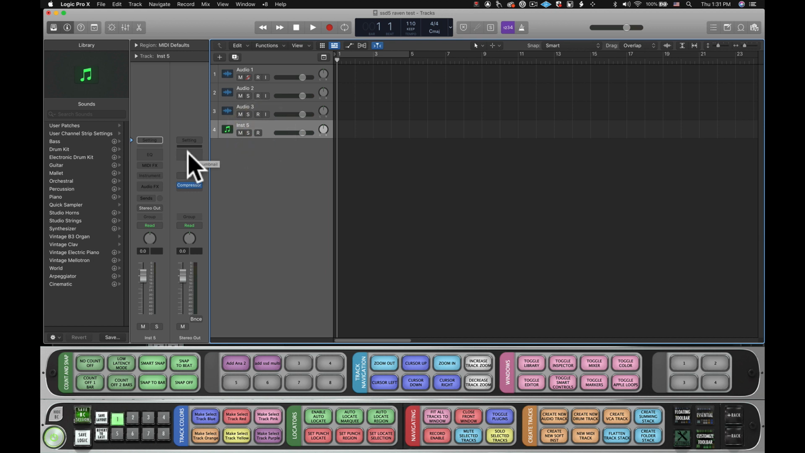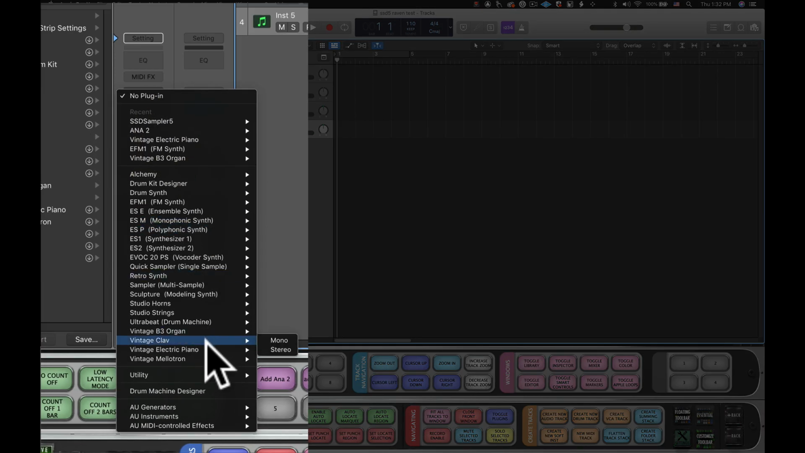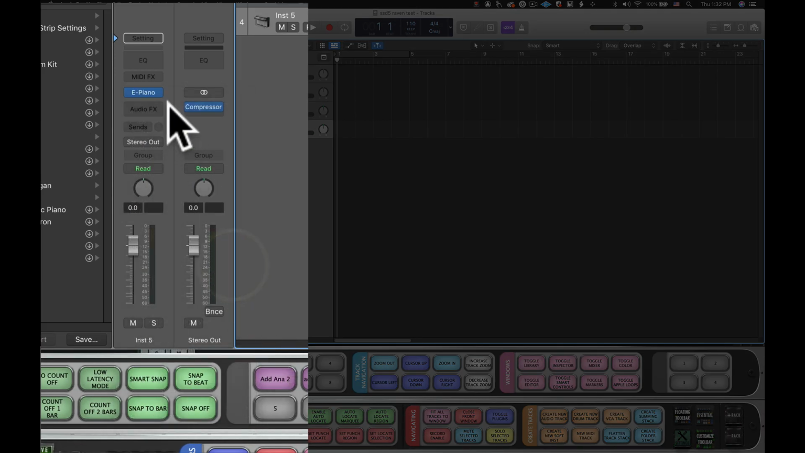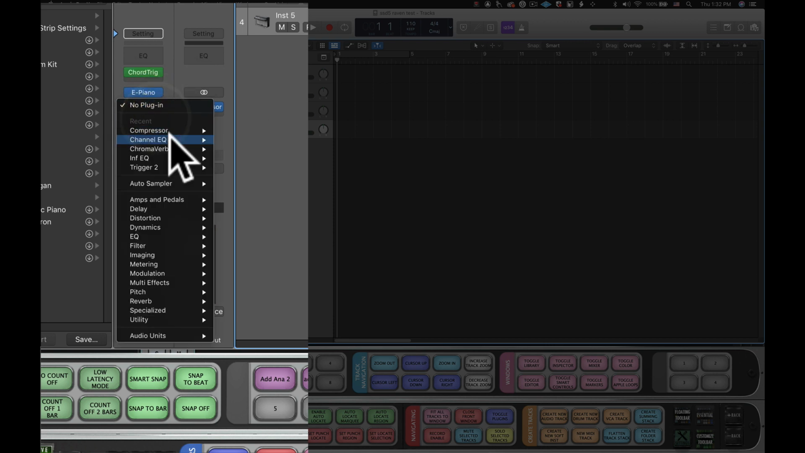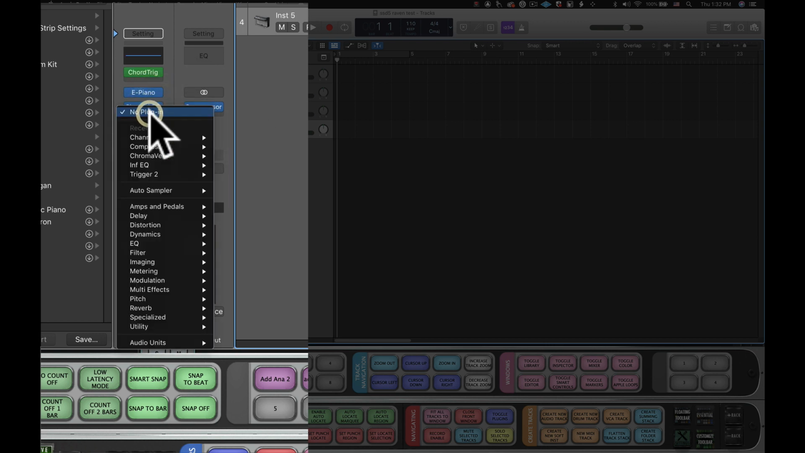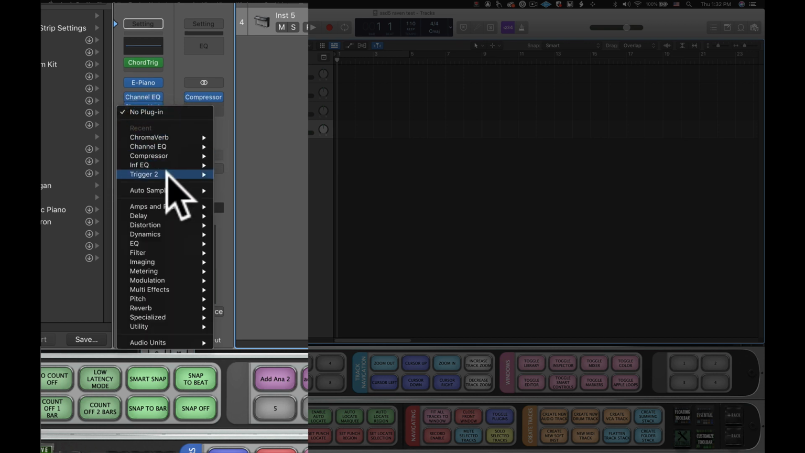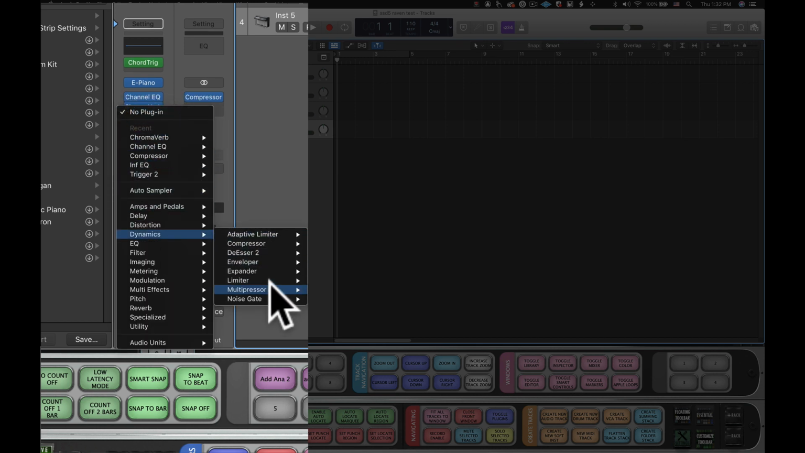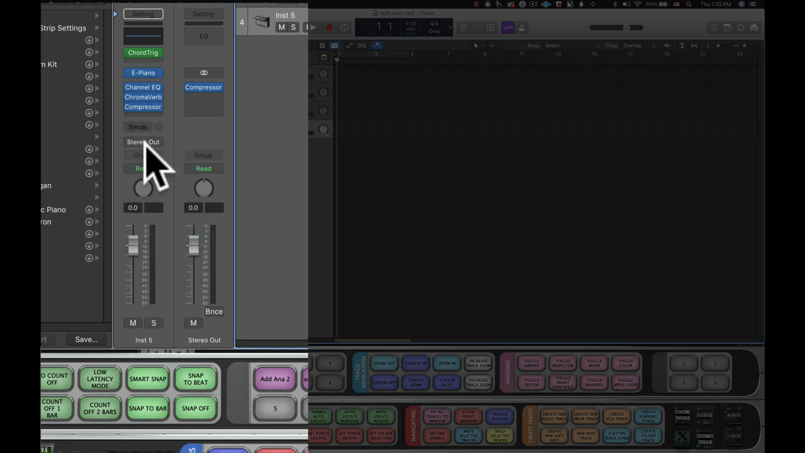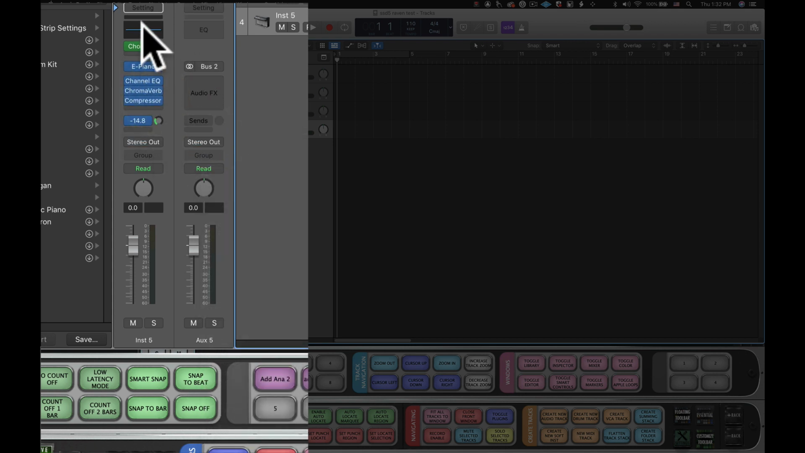I want to create a really cool electronic piano preset. So I'll add an electronic piano. I'm going to even add a MIDI effect to it. We'll do a chord trigger. I'll put an EQ on it. Put a reverb on it. Put a compressor on it. How about a compressor here? Maybe we'll add some sends on it for some delays.